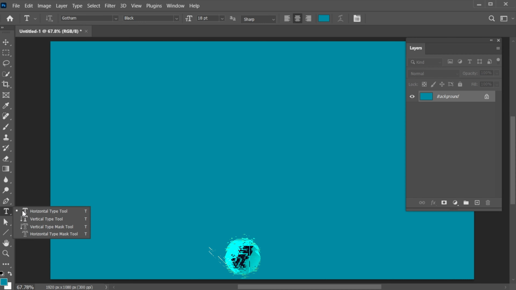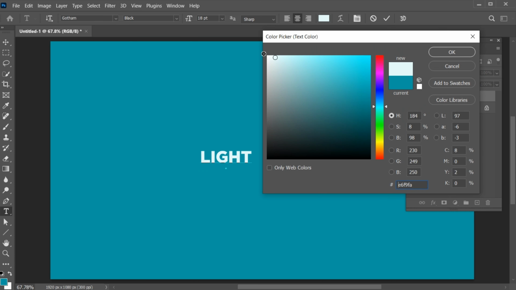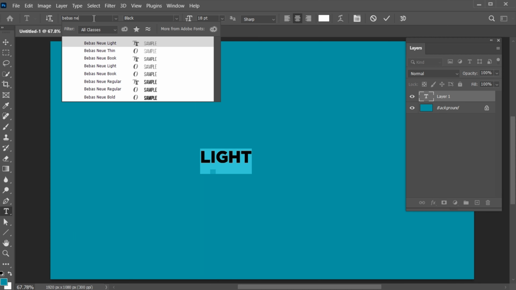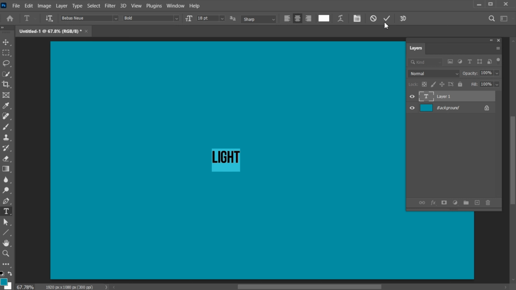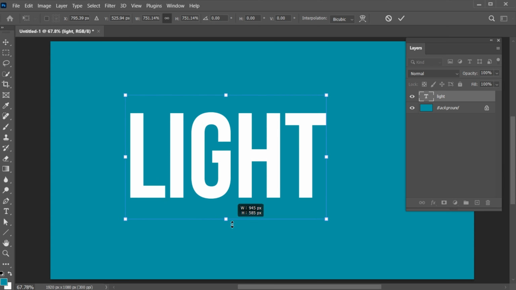Go to the Type tool, and type your text. Select text, and apply the white color to it. And I am using the Bebas Neue Bold font. Press Ctrl plus T, and adjust its size and position.